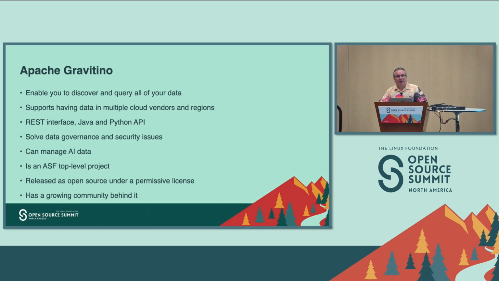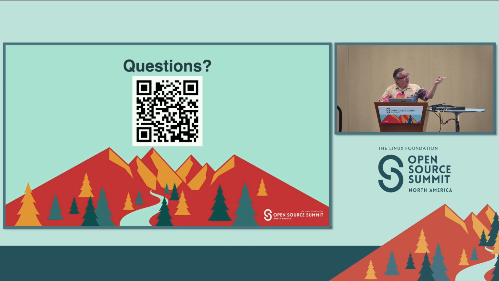I was just looking at the number of contributors we've had to the project, and we're currently up to 197 contributors total. That's over the 1.5 years that it's been open sourced. So we're going to hit 200 contributors very, very soon. And yeah, hopefully you're interested in it. That QR code just goes to the Gravitino GitHub repo, where you can find a whole lot more information about it.